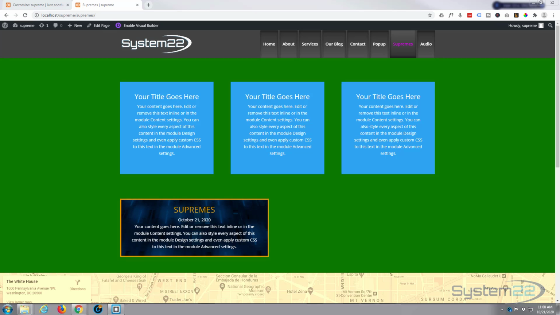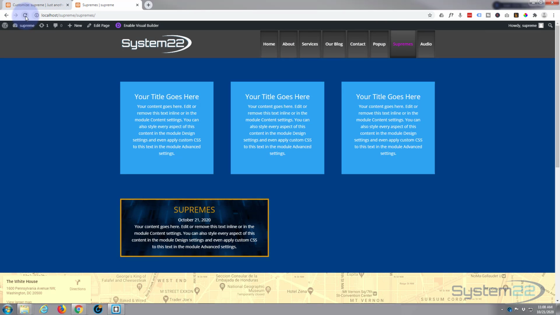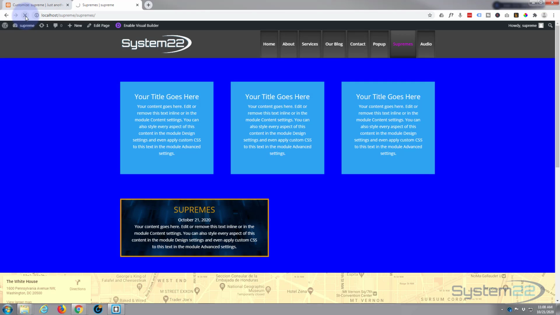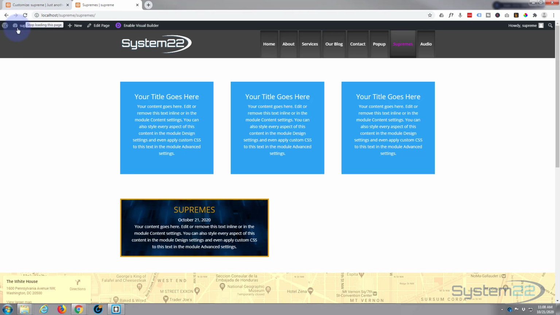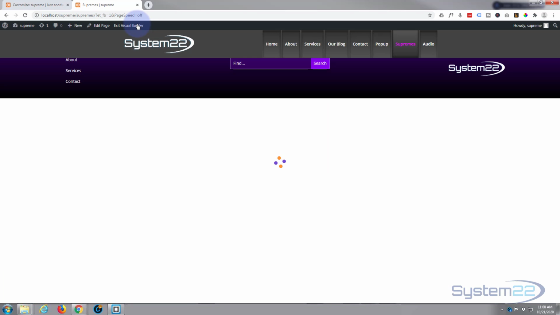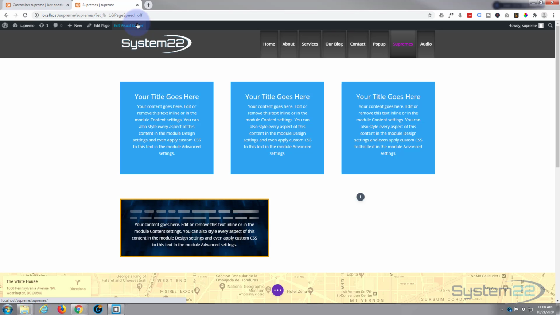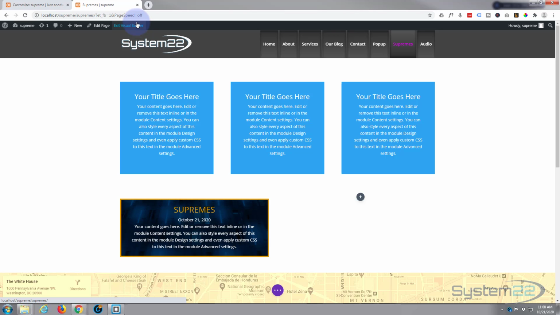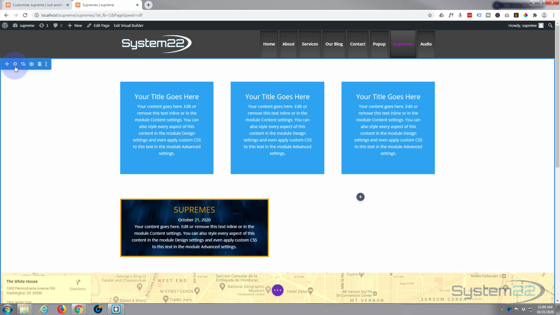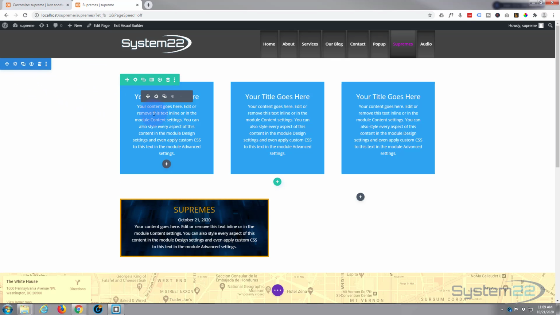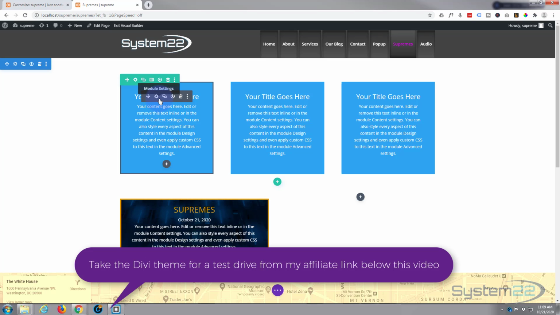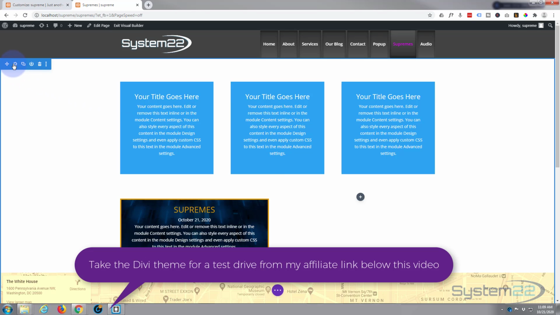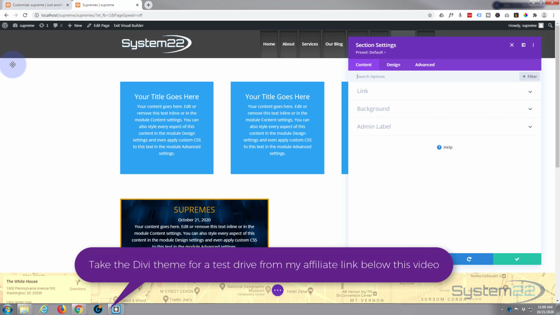If I refresh this page, it should go back to a normal non-background type section. There we go. So let's enable our visual builder. Once enabled, let's go down to our section, which is right here, the blue tab. Blue for a section, green for a row, and dark for a module. And let's go inside our section, because we're going to give this section the background. You can give it to a row or a module if you want to, that's entirely up to you, but I'm going to do it for the section.